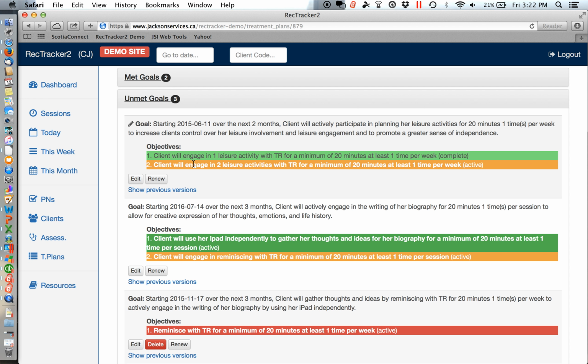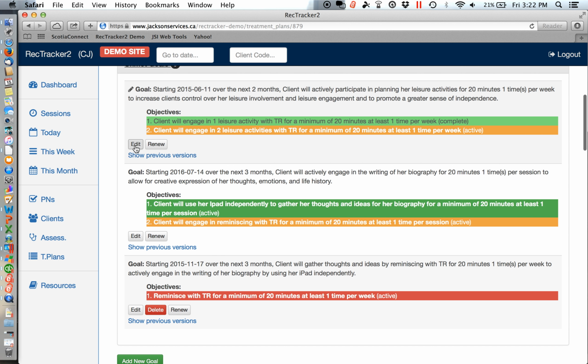If you see here that an objective is green, for example, it's active and it's green like this one, that can be your signal to perhaps set the target a little further and try to make even more progress. However, if you see that the objective is red, then perhaps that objective isn't working and things need to be adjusted a bit. You'll see that there are edit options for every goal, edit, renew, and so on. And what options are available for every goal varies depending on certain conditions, and these will be discussed in more detail in the Part 2 video of how to edit a treatment plan.